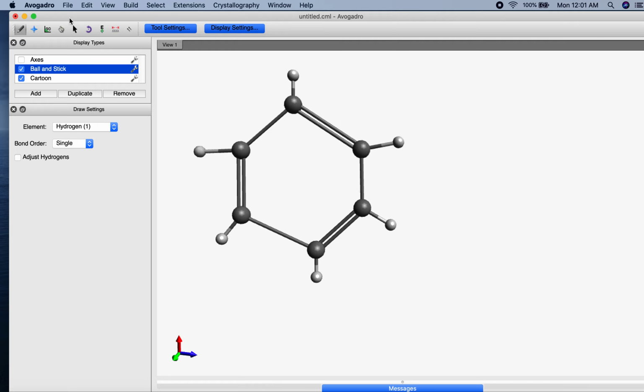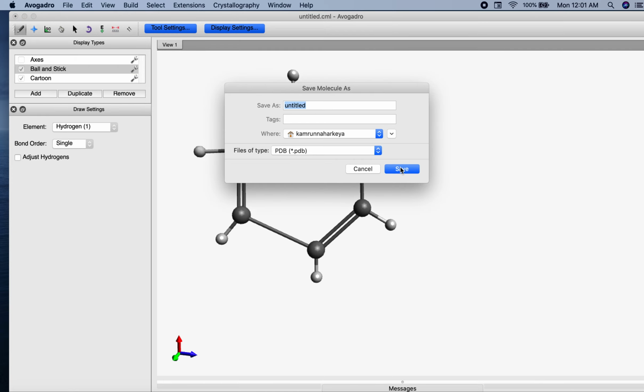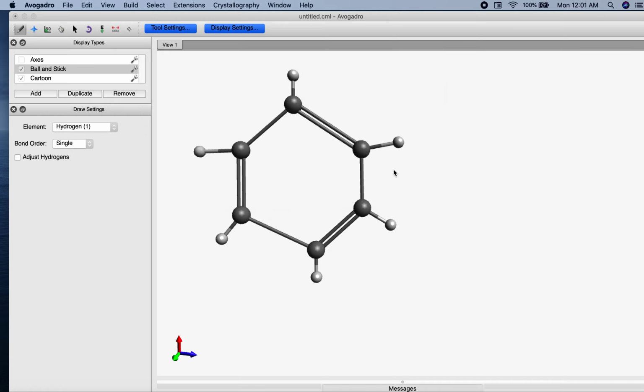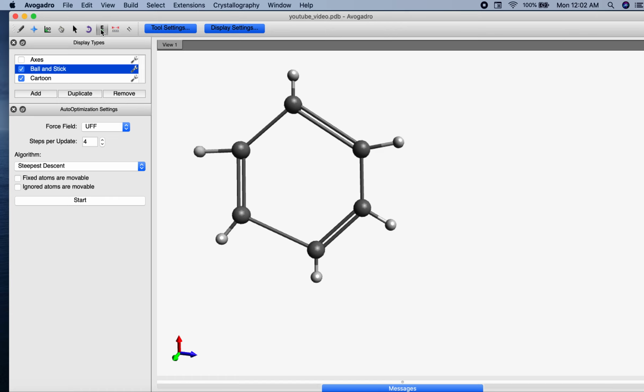What I need now is to save this one. Okay, save for the YouTube video, as the YouTube video pdb file. Okay, done. I don't want it like this, so I want to optimize this atomic model.